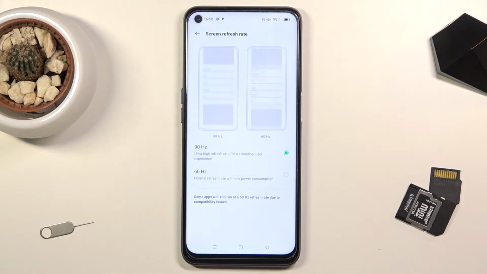And here we have the 90. So it will make the content look a little bit smoother than it normally does when you're scrolling up and down and moving through different pages. Additionally, it will consume a little bit more battery. If that is something you are concerned about, then you might want to stick with 60 instead.